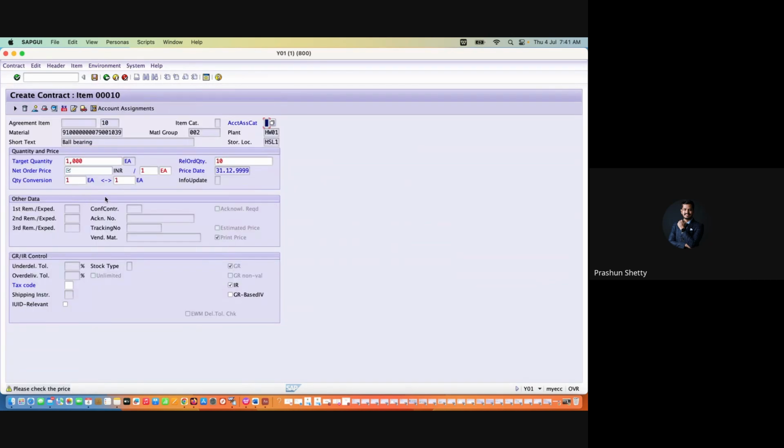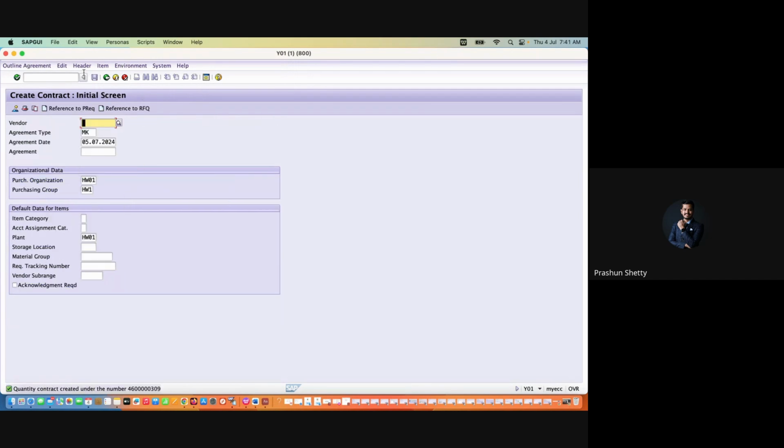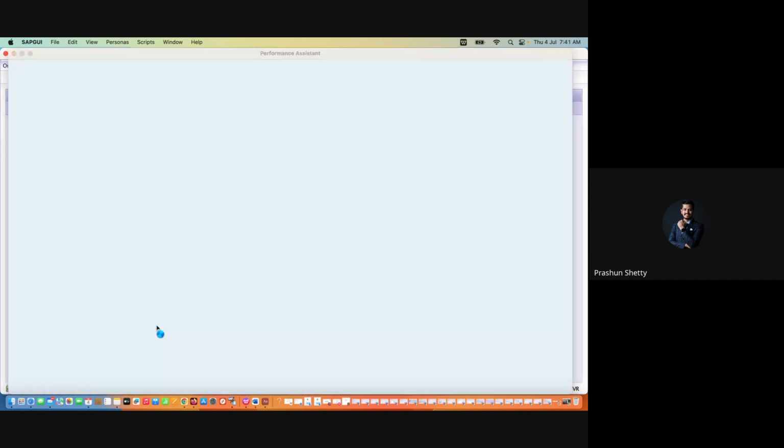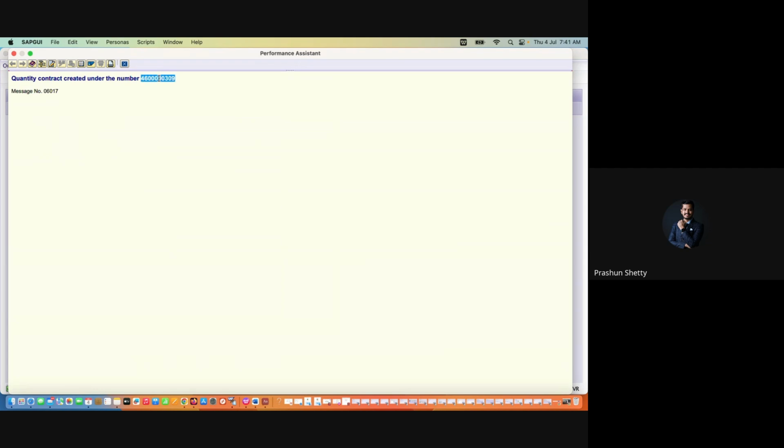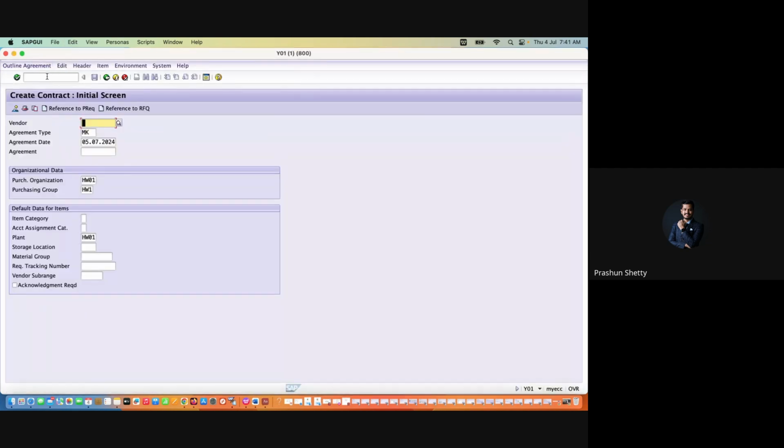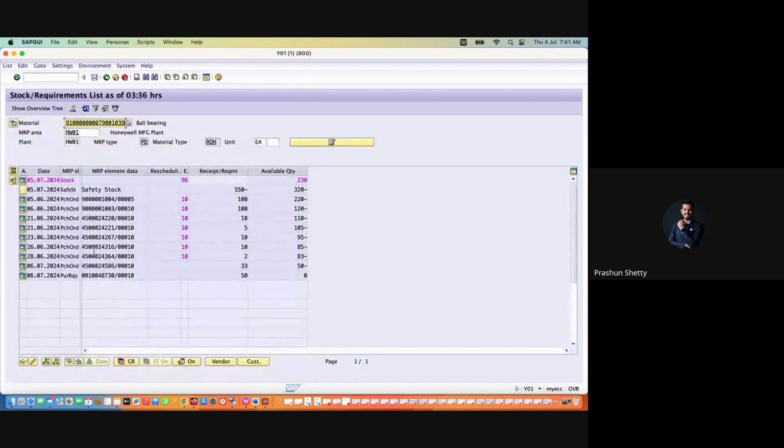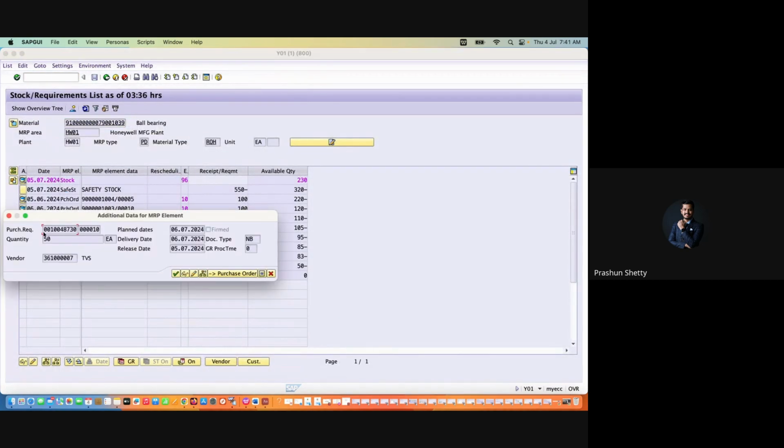Here it's coming, but the impact price is calculating based on the entry. I'm going to save it. Now it's saved. So this is a new contract. Now, even if you have a new contract, the system will not take that. I will show that also. In MD04, I will delete the entry and I will go with this.